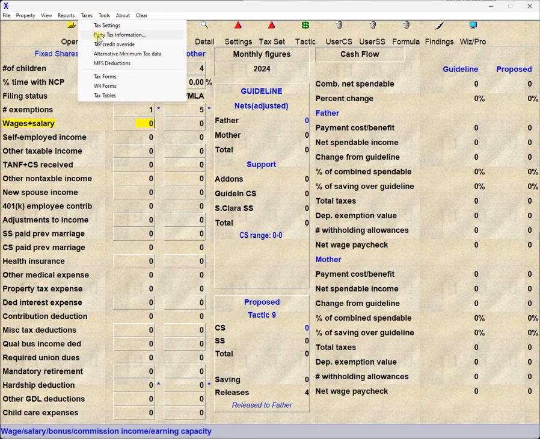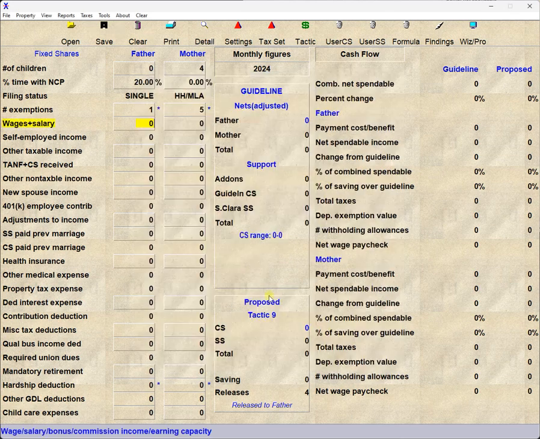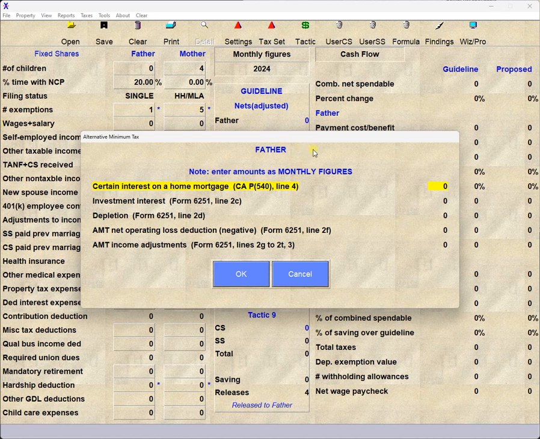The tax credit override window allows us to exclude certain credits from the tax computations, if we have a need to do so. The alternative minimum tax window allows us to enter appropriate additional data for the calculation of the alternative minimum tax. Note that, in this window, amounts have to be entered as monthly values, even if we have switched to annual mode on the main screen.